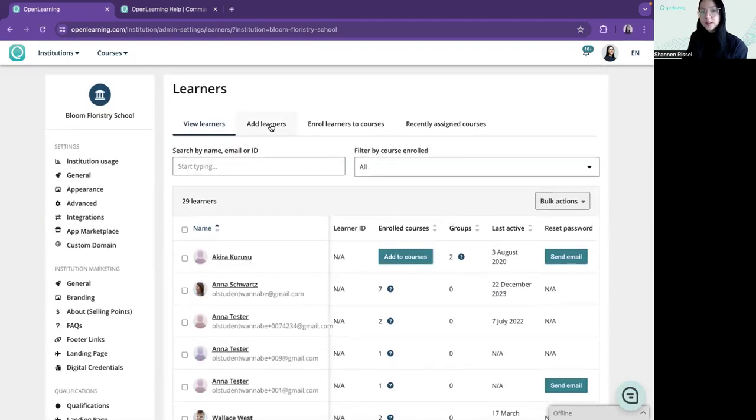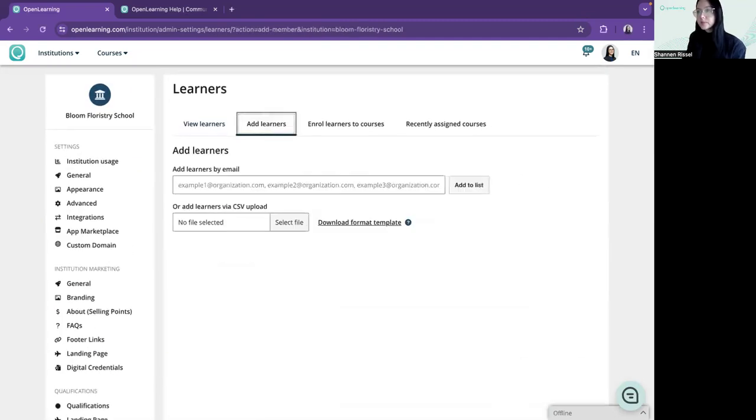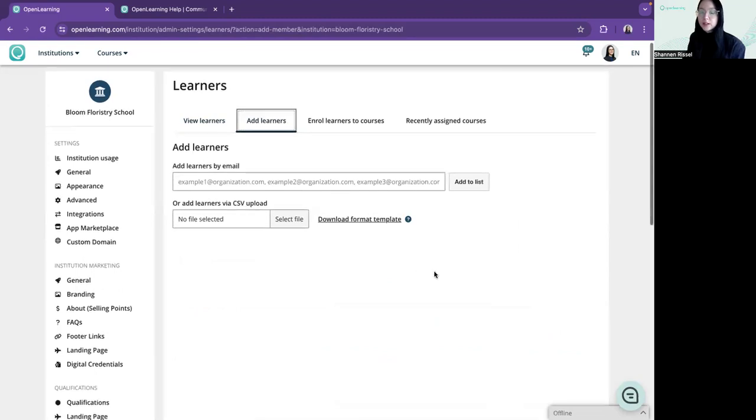Next is Add Learners. Here is where you can add learners by email and click Add to List, or you can add learners via a CSV upload. There's a downloadable format template. Please pause this video and add your learners if this is appropriate for your enrolment flow.